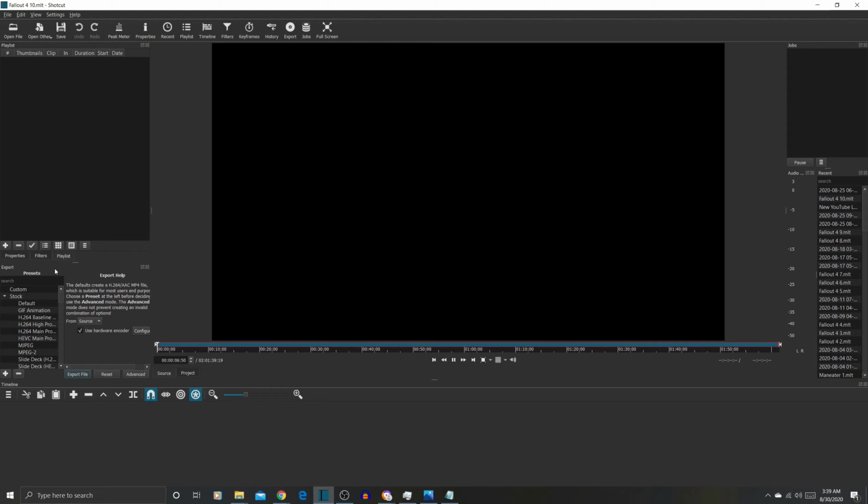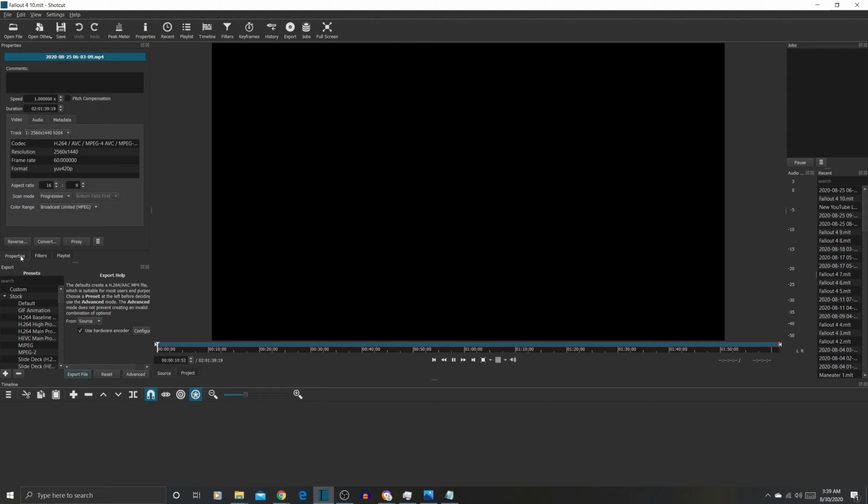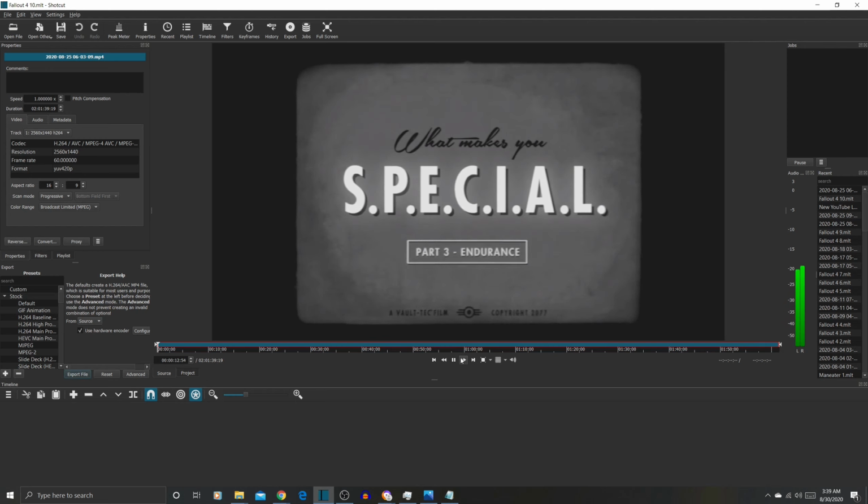Now, in order to extract your audio files, what you're going to want to do is go to Properties. Let's stop that for now. Hit Audio. And this, as you can see, is our four different tracks. Now, since I wanted to extract both our Channel 2 and Channel 4, which is the microphone audio tracks, all you have to do is just click on whichever one you want and then go down into your list here.